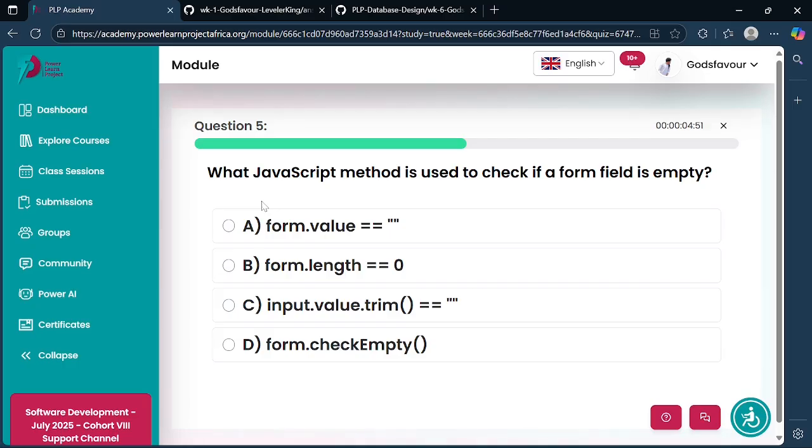Question 5. What JavaScript method is used to check if a form field is empty? A. Form.value equals empty quote. B. Form.length equals 0. C. Input.value.trim equals empty quote. D. Form.check empty. All right. So we have several ways that you can actually check this.